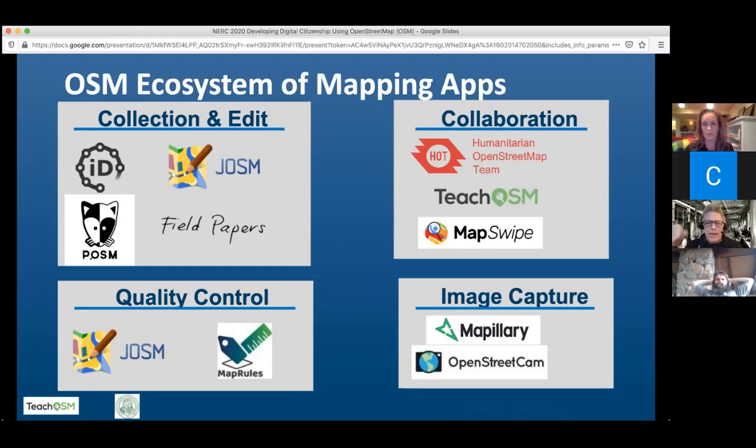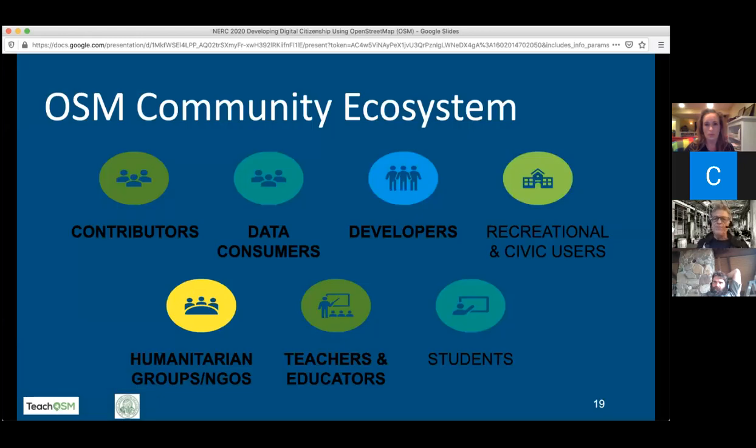And that collaboration corner there at the top right is rather important. We work rather closely with the Humanitarian OpenStreetMap Team, which is a large NGO that does a lot of its work based on OpenStreetMap. And of course, Teach OSM, which is the organization that we're a part of, that encourages and promotes the use of OpenStreetMap for education.